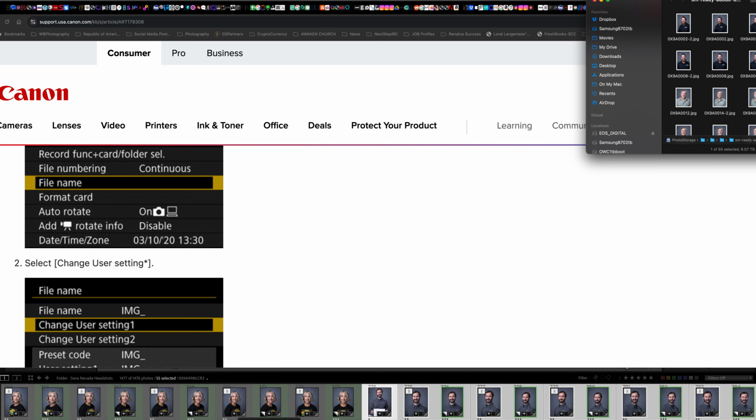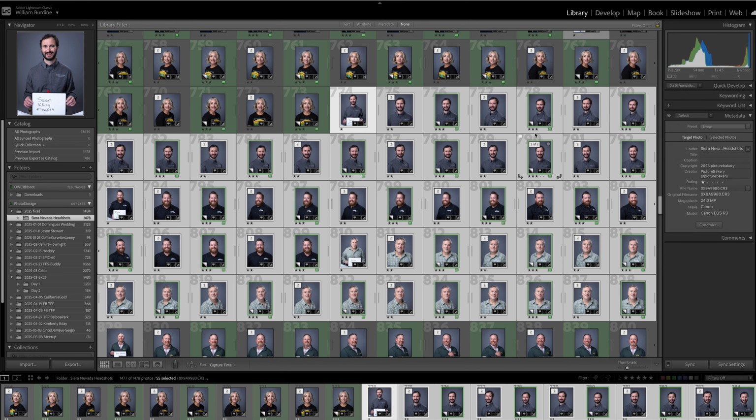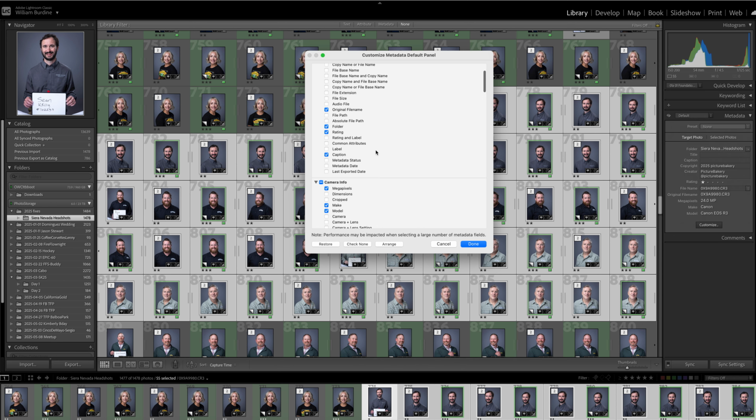Because here we are in Lightroom, in the library section, and what we're looking at here is the capture time. You don't see the capture time over here on your metadata. Let's fix that, because that's going to be an important part of this discussion. So I'm going to hit customize, and we're going to come down here and grab some information.